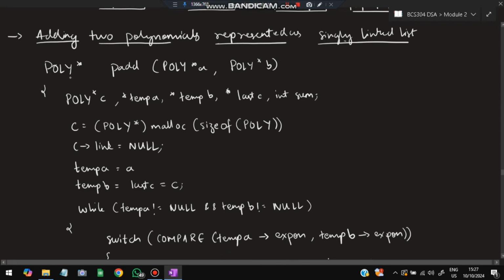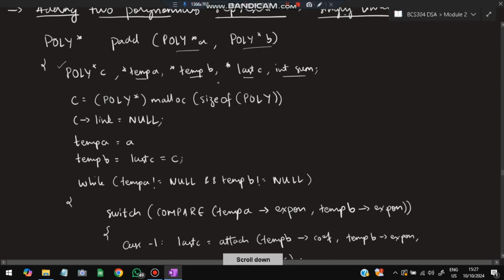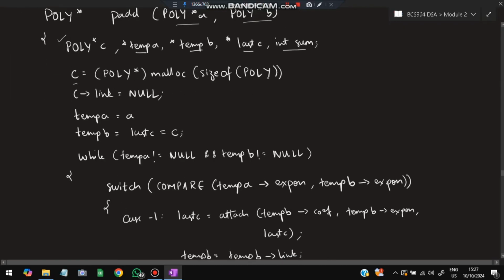Here we'll have the polynomial star, poly star a and poly star b. Two polynomials we'll be taking, and here will be poly star c, another polynomial to store the sum. We'll have temp a and temp b, and last c, int sum. Now see, C is equal to polynomial malloc, so we'll be getting a polynomial here. We will be allocating a polynomial for storing the sum. The size will be the same as the poly. C's link will be null. Temp A is equal to A, last C, and temp B is equal to B.